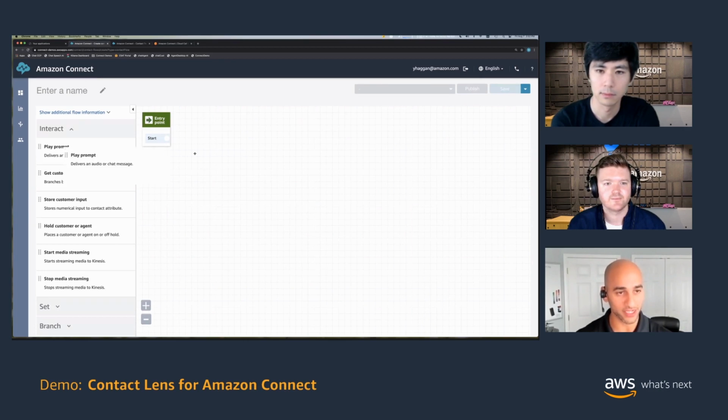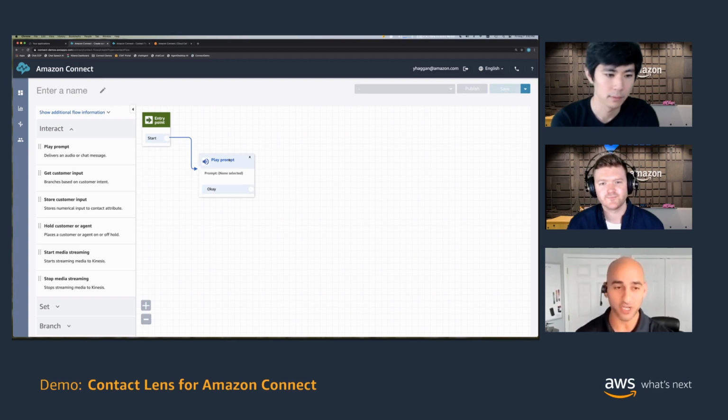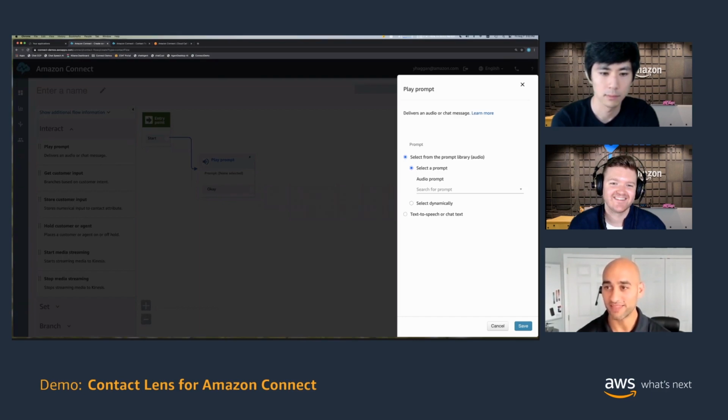Before I get to Contact Lens, I just want to show you something really quickly. So here I have this canvas, and it's as easy as dragging and dropping these blocks onto this canvas to start creating an experience. I just connect them like little puzzle pieces. We talked about Polly earlier and how easy we make it for you to do text to speech. This is it. I drag a play prompt block, and in this play prompt block, I say I want to do text to speech. And I can say, hi, how can I help you? And then I click save.